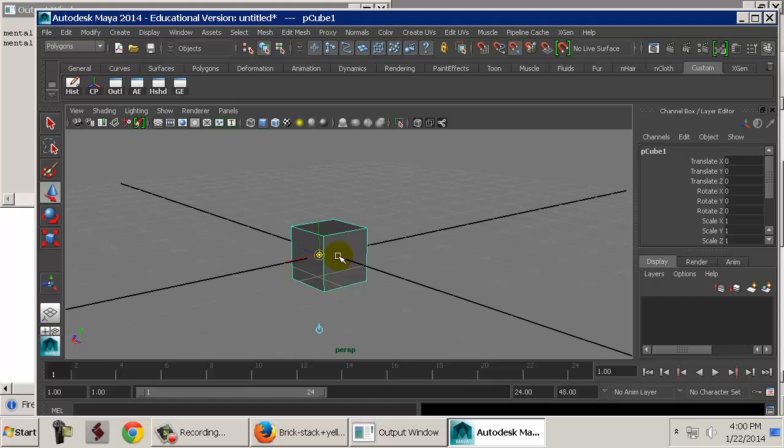Once we hit V, you'll see how that icon in the middle turns to a circle. Okay? So that's indicating that a snap is on. So we hold down D and V, and then we just move it to one of these corners. And you'll see how it's snapping right to one of these corners.